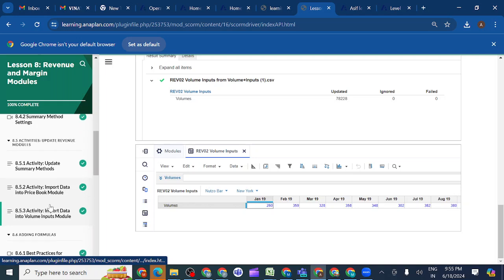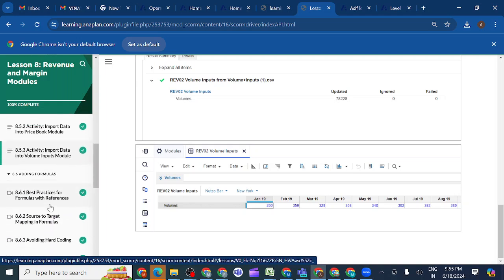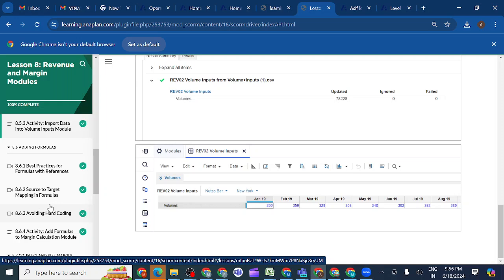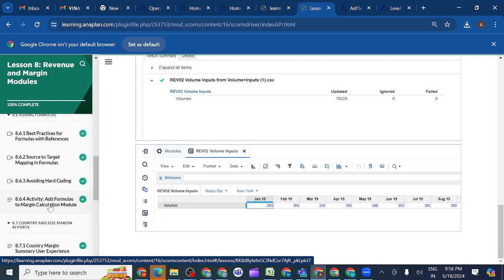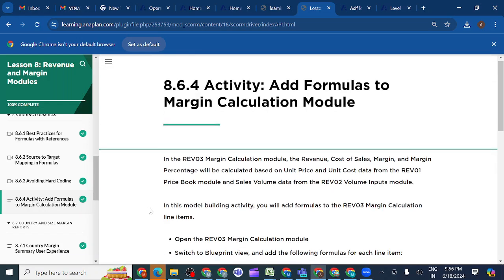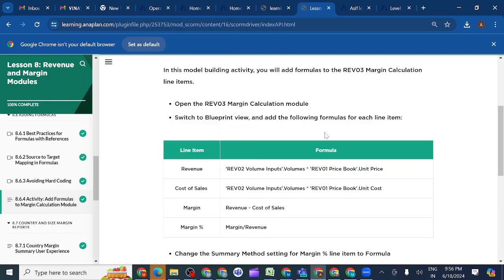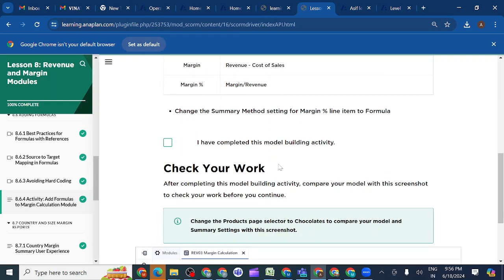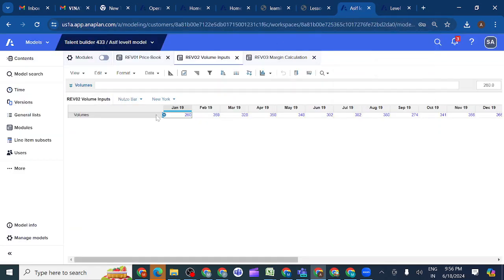So what other activities do we have? We have another activity: add formulas for the margin calculation module. How we need to add the formulas for the margin calculation module is a simple thing. We already know this one.